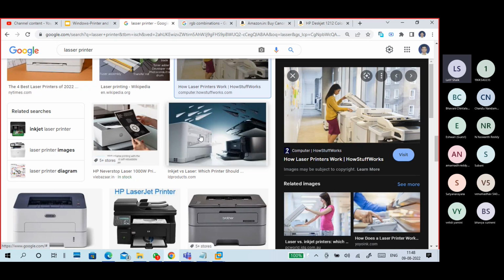It means the cartridge supports a maximum number of prints. First thing, it is a monochrome, not a color printer. Very rarely are color laser printers available. So if you want a color printer, inkjet is the better option.